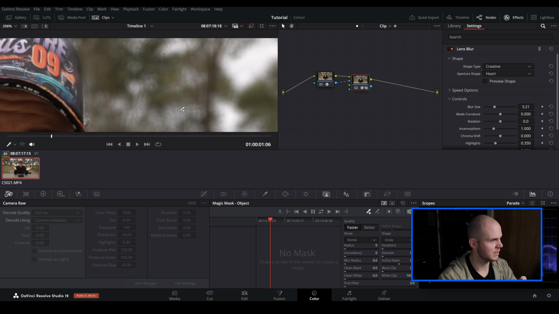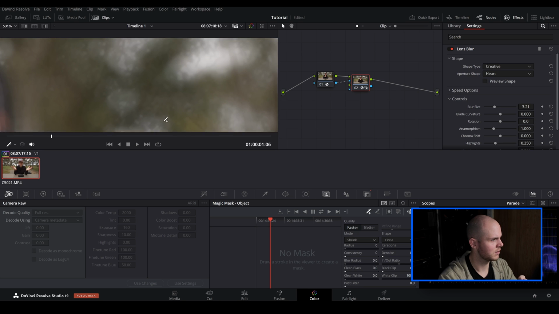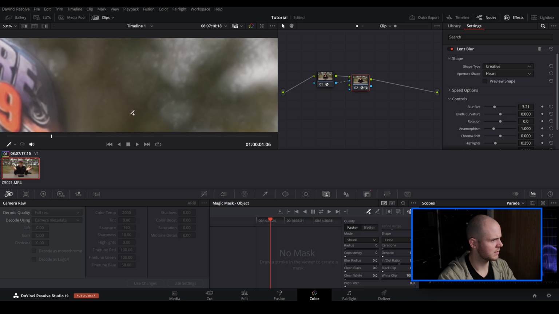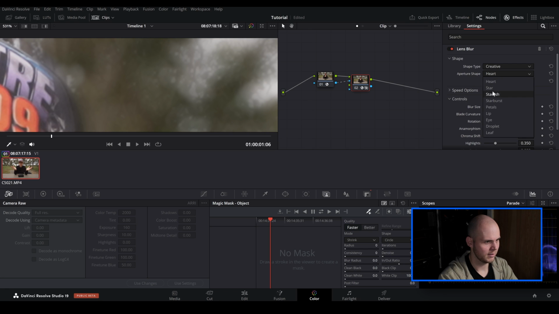I don't know if it's easy to see. Let me just zoom right in. You can kind of see it here. There's some heart shapes going on. You can change it to starfish. Of course, in this video, we want to make it realistic. So we do real apertures, and I usually like bringing it down to octagon.